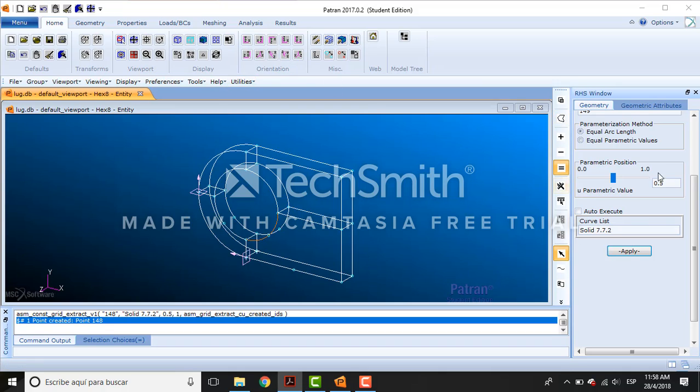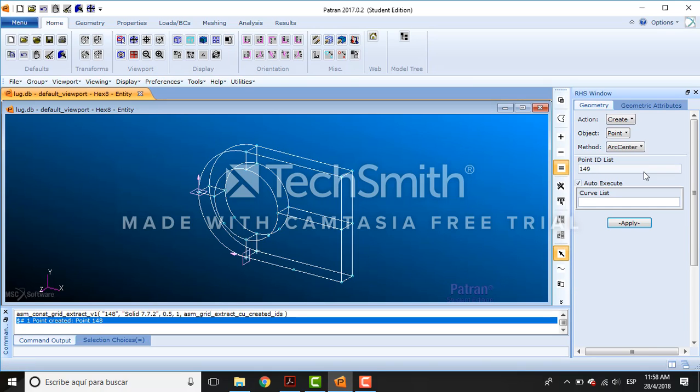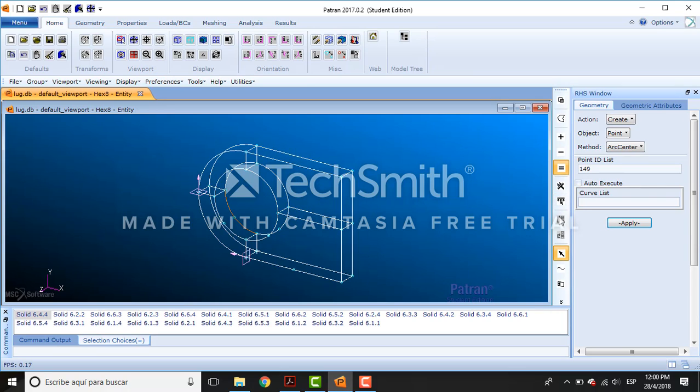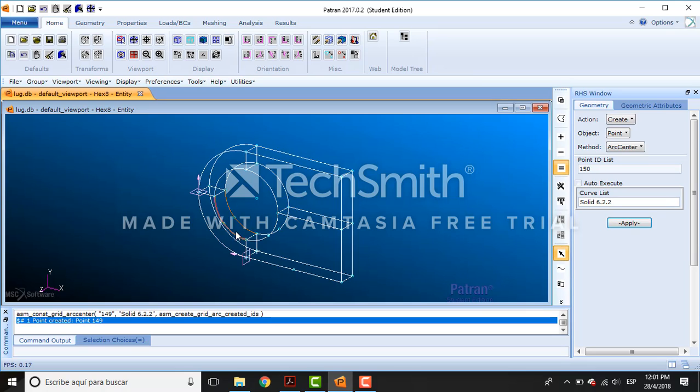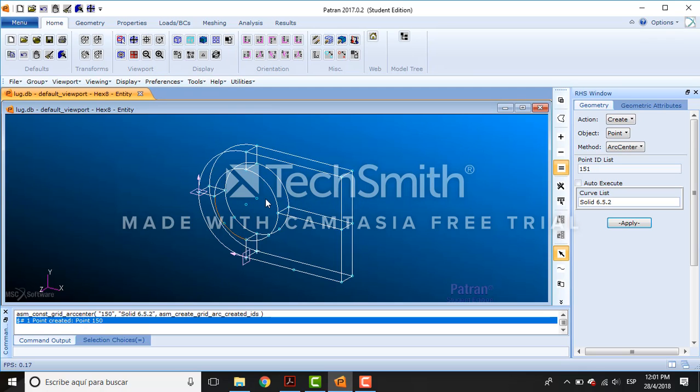You will go to create as well. You will go to point, and you will change this one to arc center. Now you are in arc center. You need to keep in mind this auto execute box. Once checked for this case, I will select this cube. This one, that is 6.2.2. I'll hit apply, and this one that is 6.5.2, and I'll hit apply. You can see here 2 new points are being created.